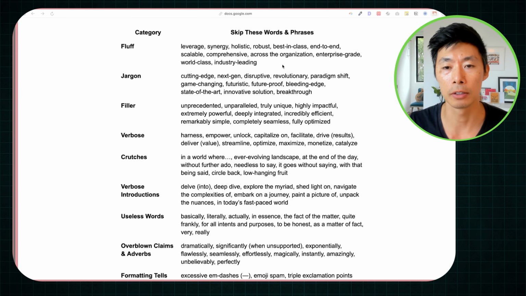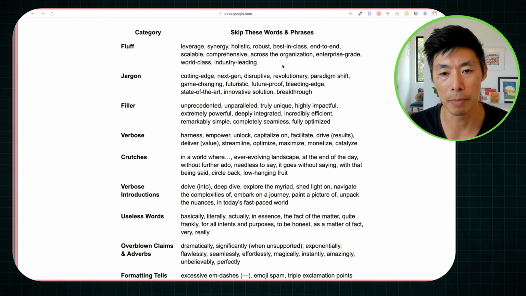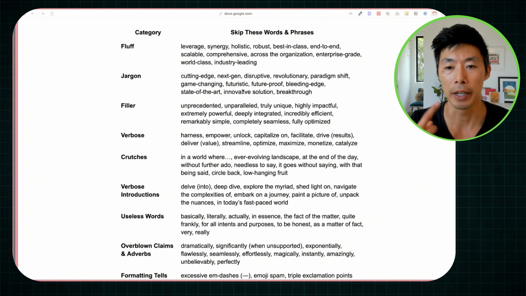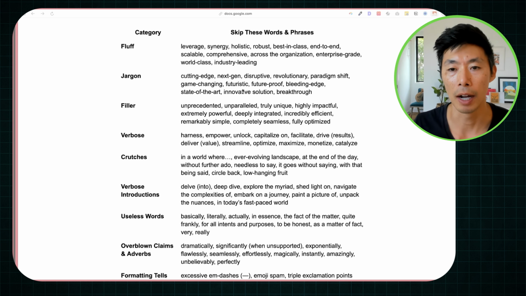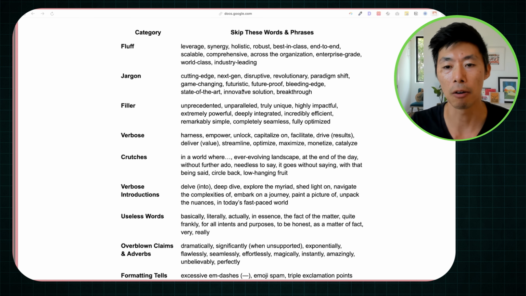Or there's jargon. And you've probably seen this on the landing pages of a variety of AI tools: cutting edge, next gen, disruptive. These are things you would want to remove because they too have lost their meaning. Filler words, like unprecedented, unparalleled, truly unique. That's actually a repetitive statement. Verbose words: harness, empower, unlock.